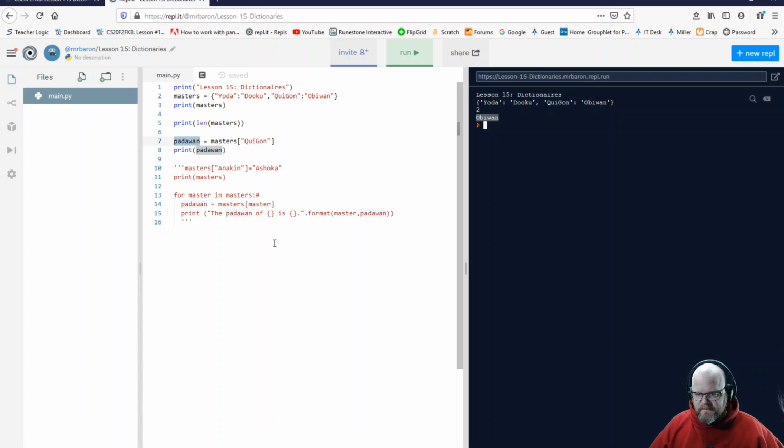Now, this seems stupid, but if you have 400 key value pairs entered in a dictionary and you can't quite remember what's the value of this key, then that's how you would print it out.